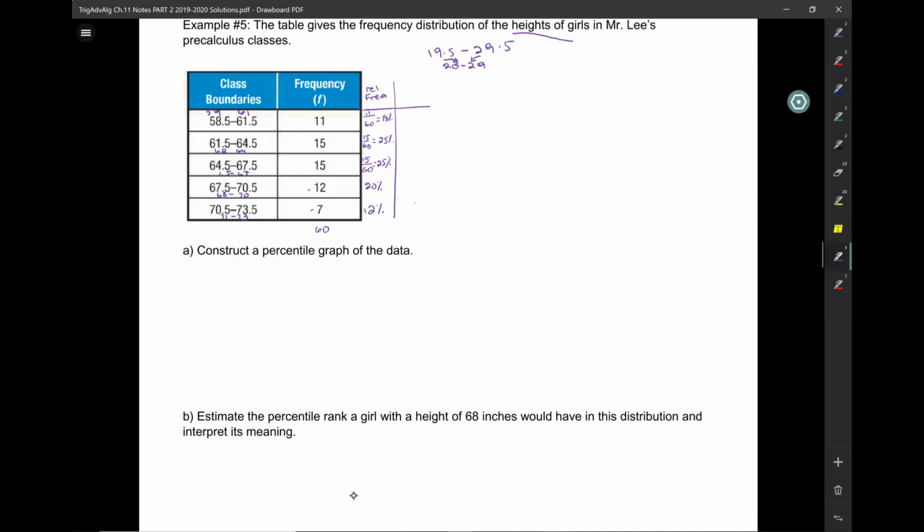Okay. The next thing I need to do is the most important. Here, I want to do the percentiles. And the percentiles are basically this. The first one is 18. It's exactly this number. The next one, you take 25 and you add it to 18 and you get 43. So that's 43%, whereas the first one was 18%. Now, next, I take this 25 and I add it to the 43 and I get 68%.